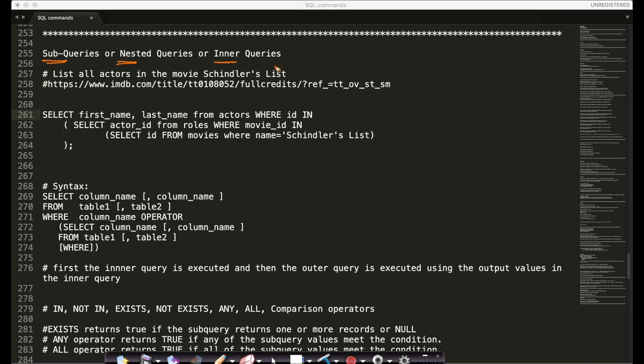Imagine there's a very popular movie called Schindler's List. If I want to see the names of all the actors who acted in this movie, how do I obtain it from my data? Because look at it, I have a table called actors in which I have the first name and last name of actors, right? And for every actor, which movie and which role the actor played is in a different table altogether called roles, right? And the information about a movie, or the ID of a movie given the name of the movie, is there in the movies table, right?